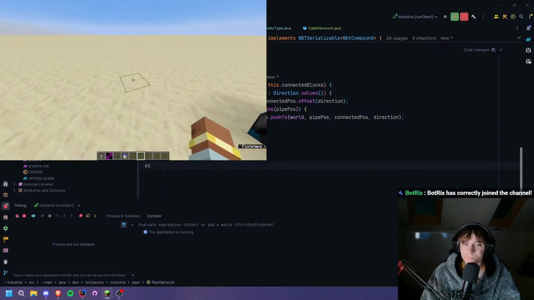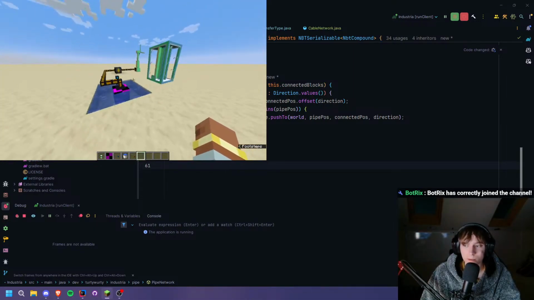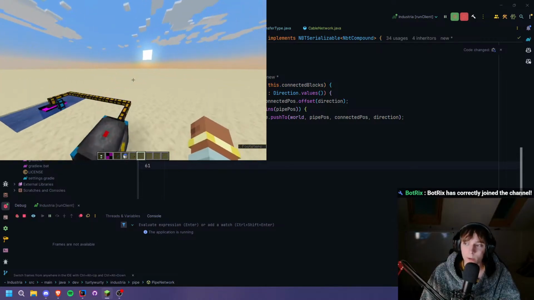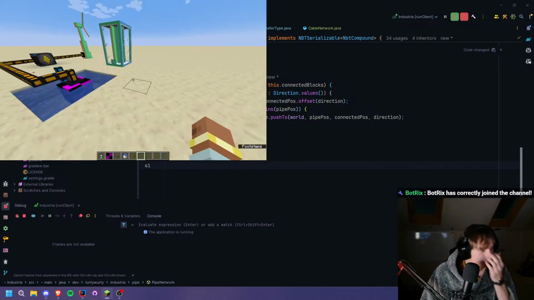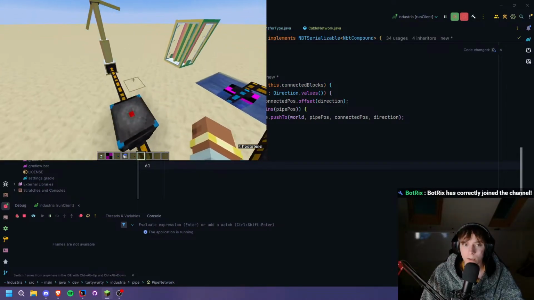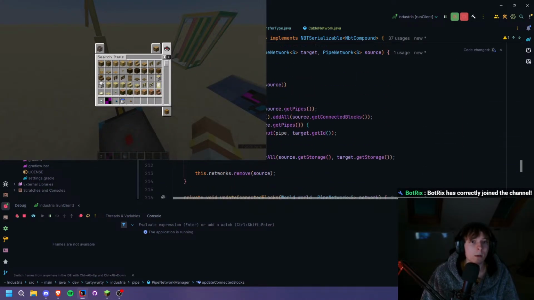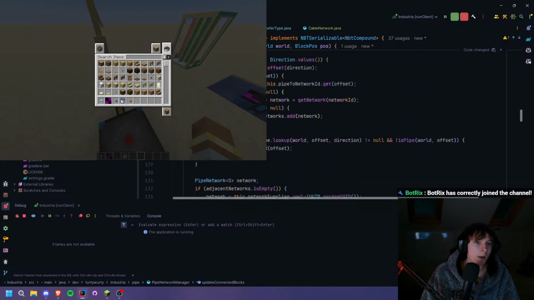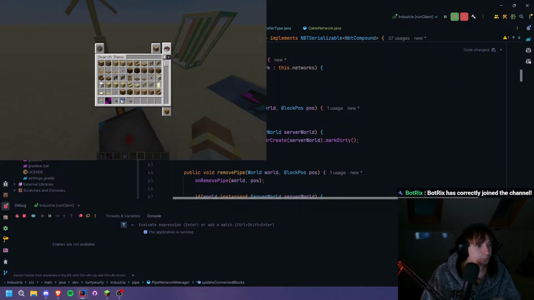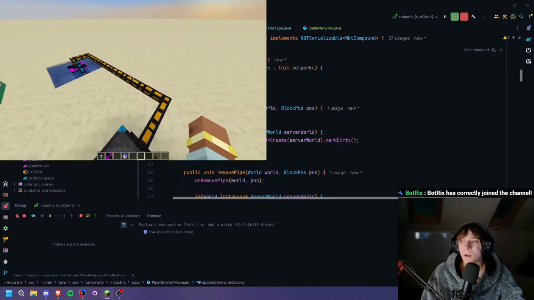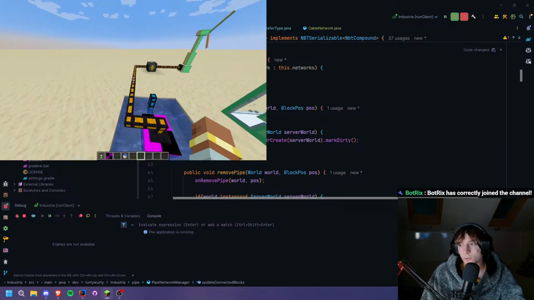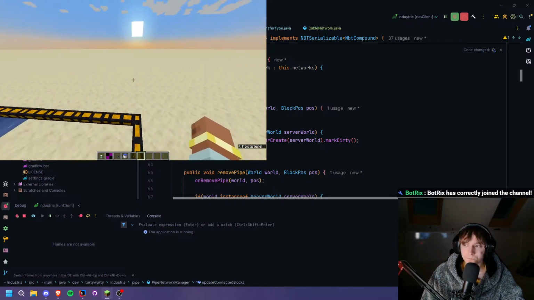So I've been rewriting the entire pipe system, which if you're in the Discord, link down below by the way, you will already know about. So yeah, I basically rewrote the entire system. It now relies on pipe networks, and that's all hashed, which is much better. Now there are some problems with it since I only just wrote it, so it's not perfect.